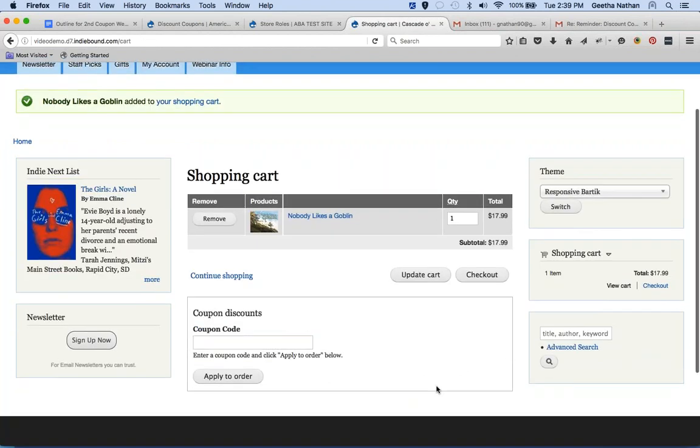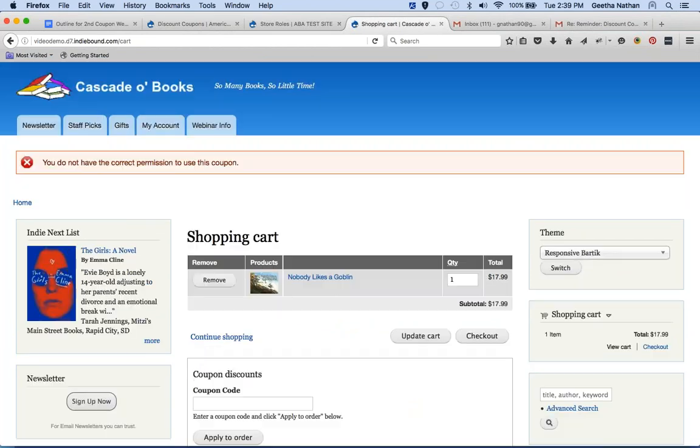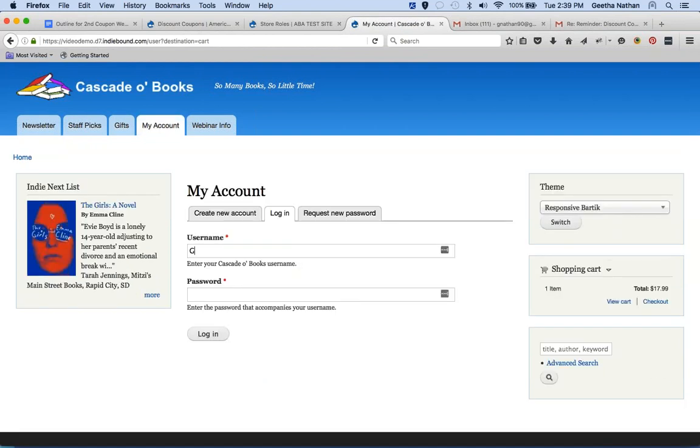Right now I'm not logged in, I'm an anonymous user. So I'm still going to try the teacher 15 coupon to see what happens. And I apply to the order. Since I'm not a teacher and this coupon is restricted to teachers only, I'm not able to use this coupon. So let me now log in using my teacher account.